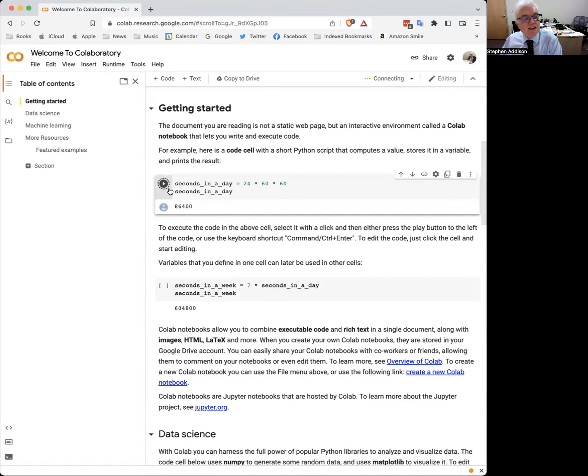It's in the process of running, and with a bit of luck it won't take too long. It will give us the answer. Of course, it's still running, and there it ran. It usually doesn't take that long. So that ran that first piece of code.